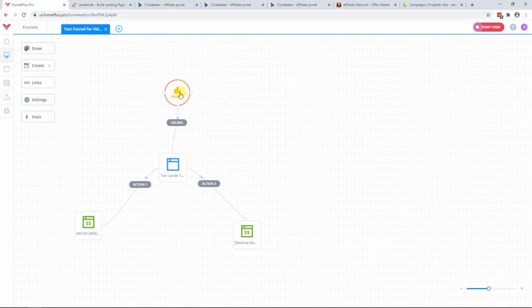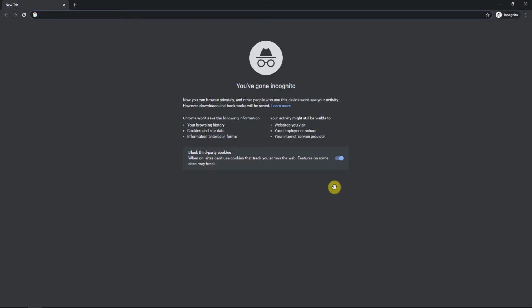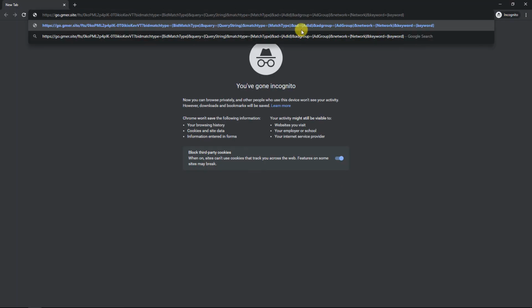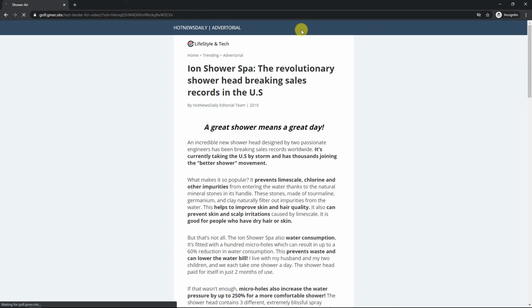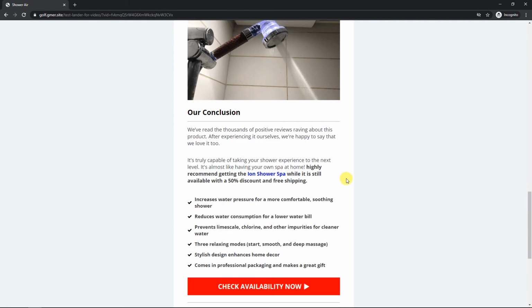Okay, so I'm going to test a direct redirect using the traffic node here. Let's just select some traffic source like Bing, copy this URL, open in an incognito window and load. Okay, and as we can see, it redirected to this page here, so we're all good.